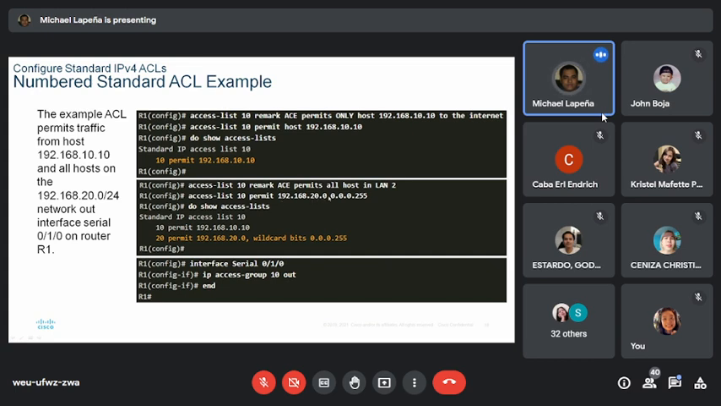Then we need to specify the range. We're going to use all devices on that network to be permitted, so that's why we have 0.0.0.255. This is your wildcard, a reverse of the subnet mask of your network. When you do the standard show access-list, you have here standard IP access list 10. You have 10 permit 192.168.10.10, and you have 20 permit 192.168.20.0 with the wildcard bits 0.0.0.255.